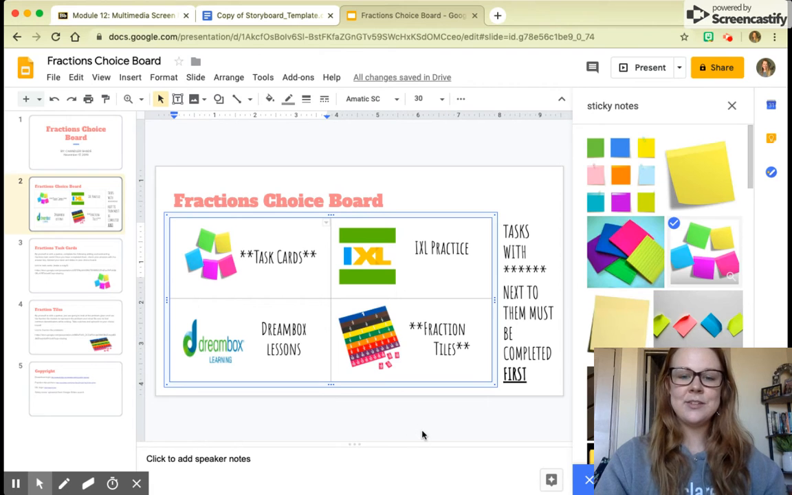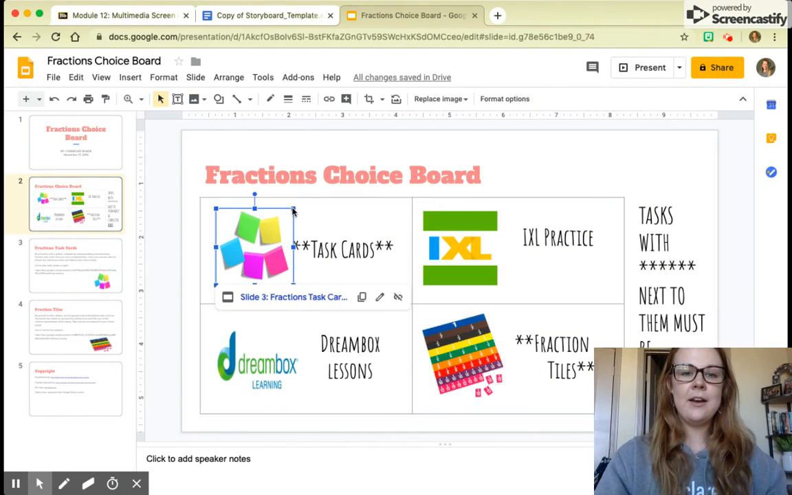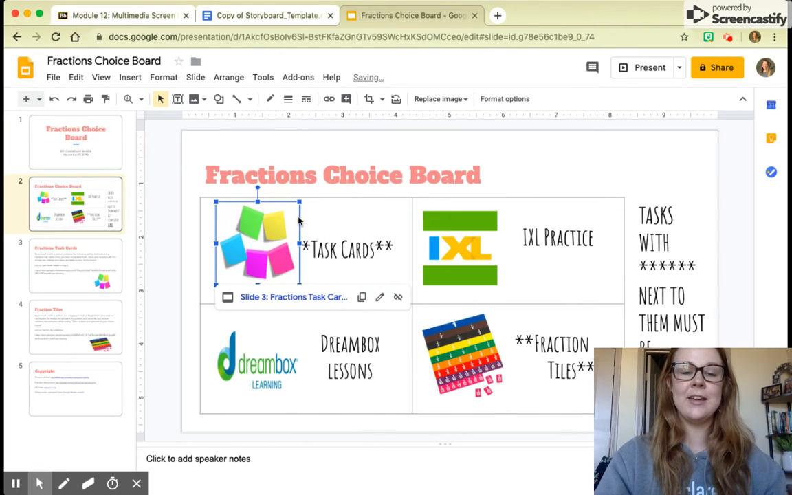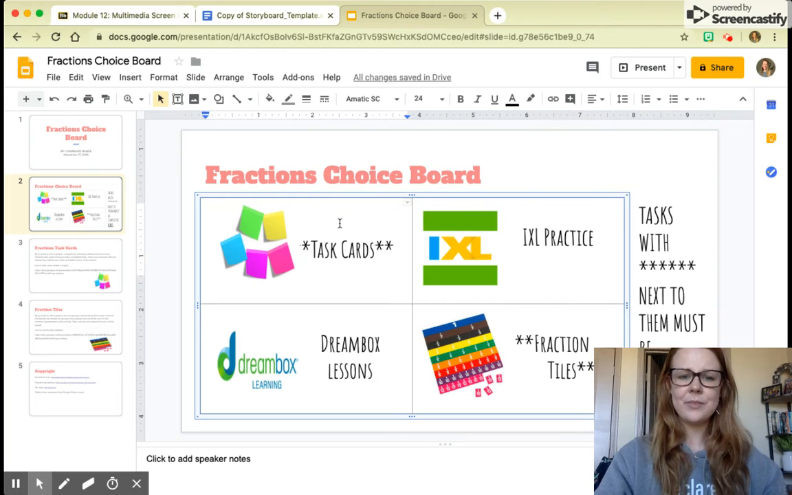I have already inserted my picture, so I am not going to insert another picture. You can click on it and you can change it to be as big or as small as you want to fit in the boxes. Next to my task cards, I've put little asterisks, which if you come over here to my little key, says tasks with asterisks next to them must be completed first. So these are the 2 most important choices that they must get done on their choice board, and the others are kind of time fillers if they need more things to do until class ends.